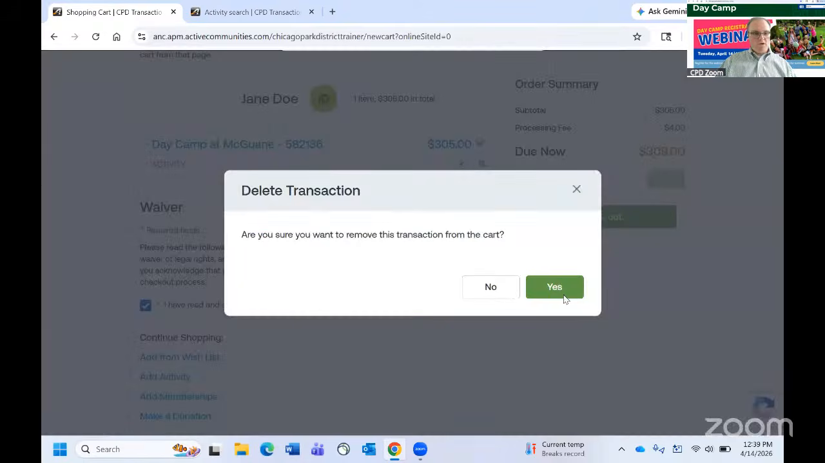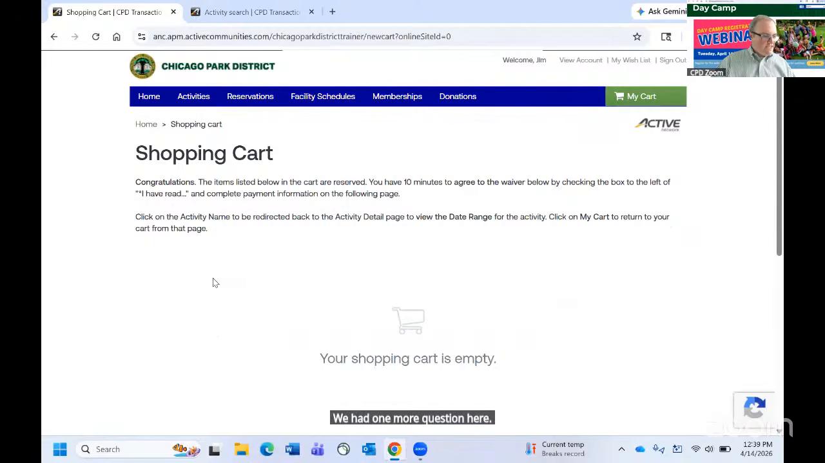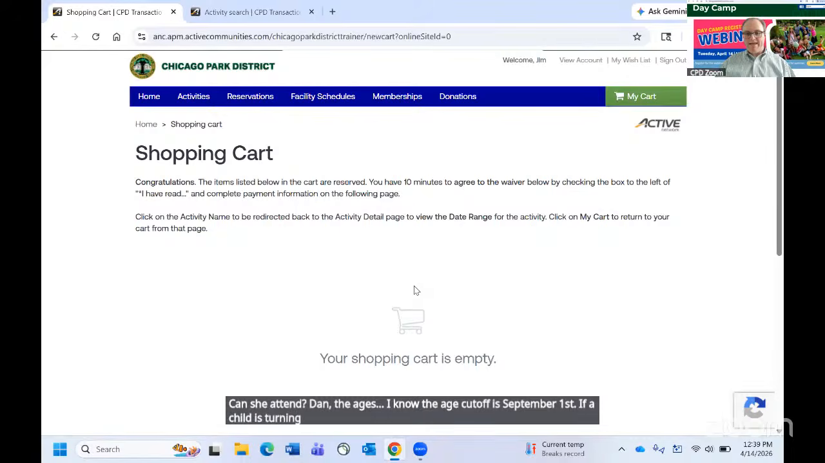We had one more question here. Turning 6 in August, can she attend? Dan, I know the age cutoff is September 1st. If a child is turning 6 in August, can they attend day camp?